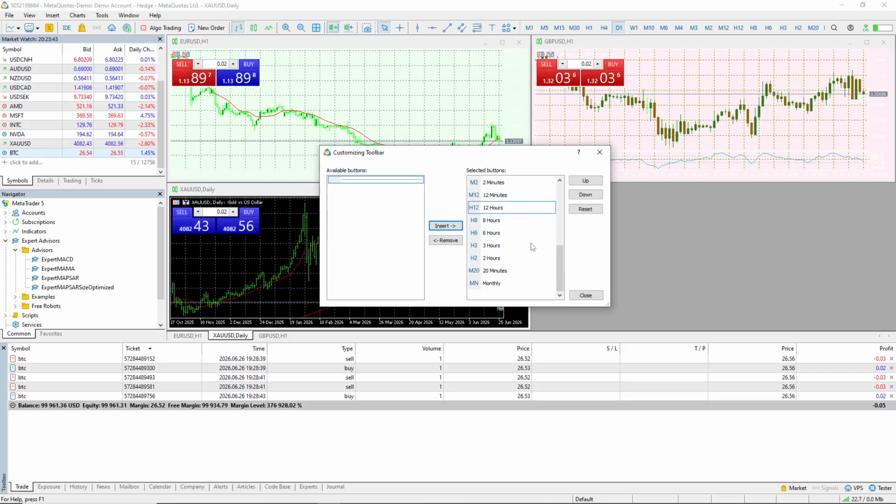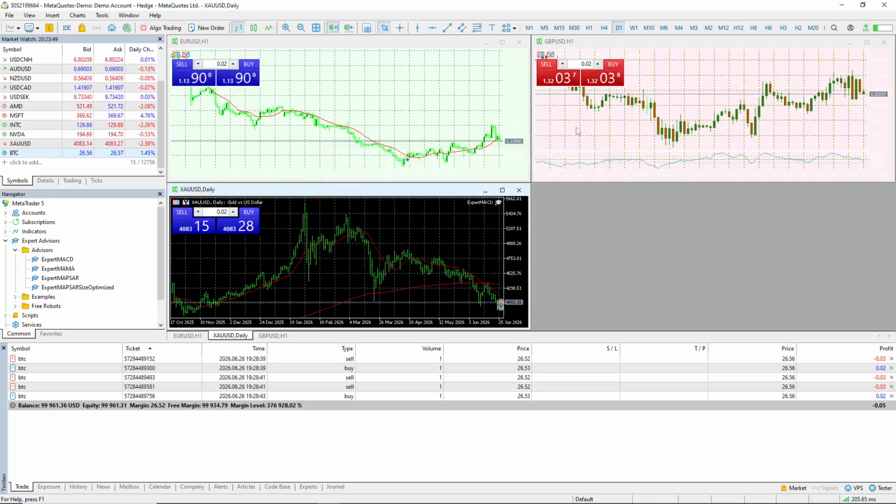Once you've finished adding all your desired time frames and you're satisfied with your selection, click the Close button at the bottom of the customization window. This will save your changes and apply them to your toolbar immediately. You don't need to restart the application or confirm anything else.